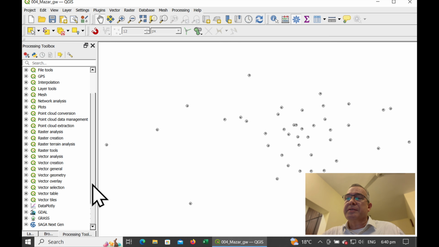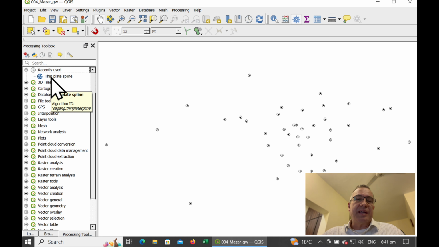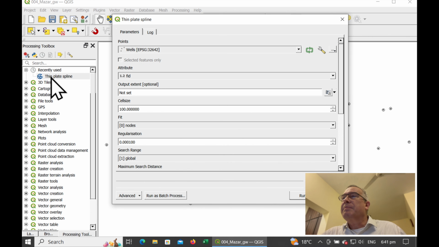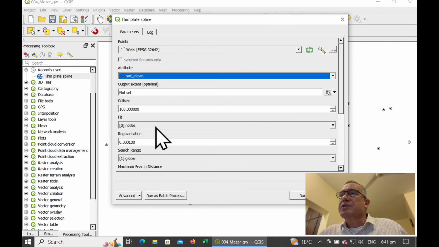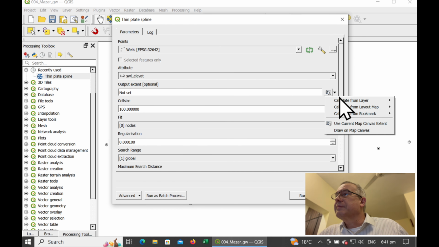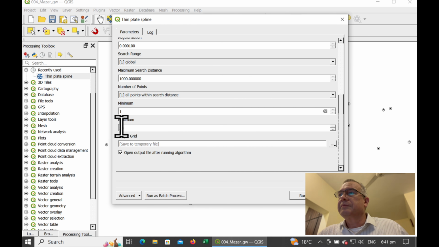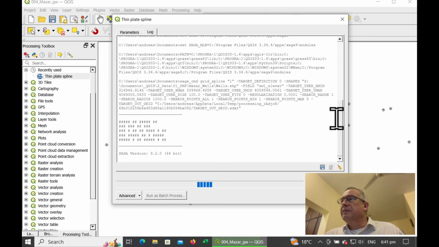Let's see if it works. I'm going to try the Saga Thin Plate Spline tool on my wells layer, and we're going to interpolate the static water levels. Press Run. Now let's just check.